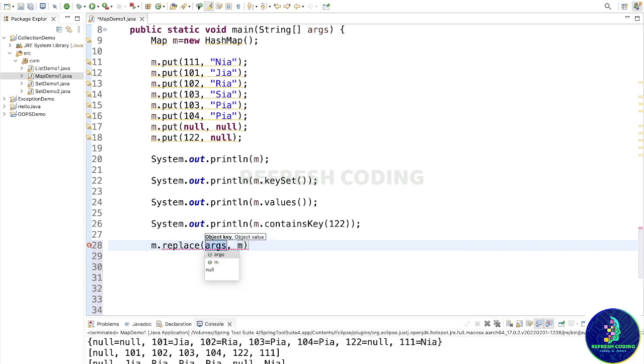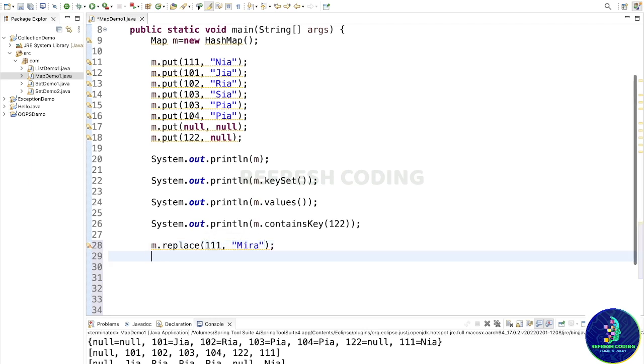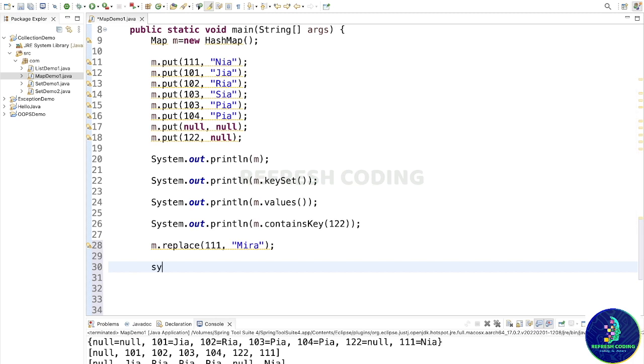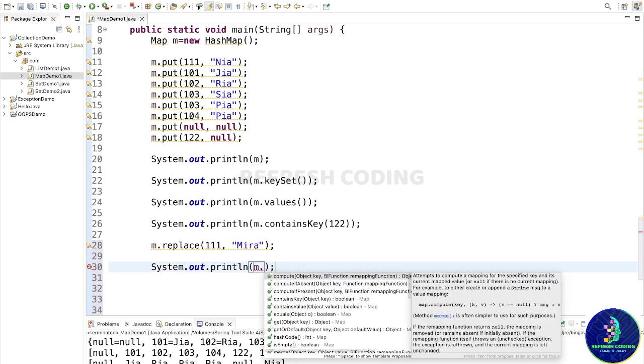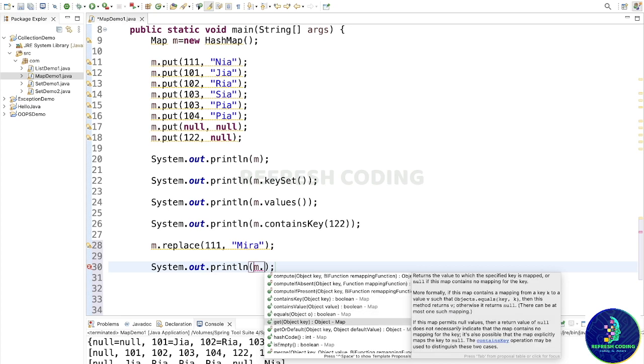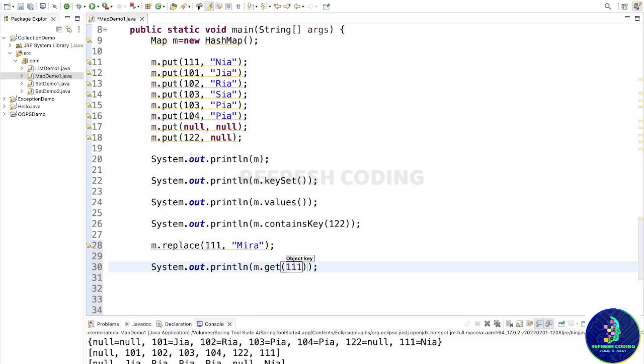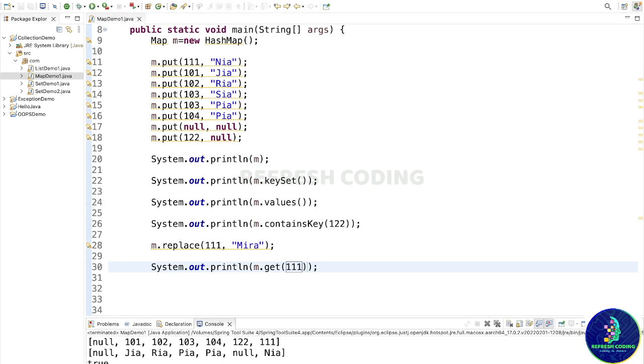Okay, so let us try this replace here. Suppose I want to replace 111 with a different name. Okay, let's say here. And after this I will get the value of 111 and print it. So I will say m dot, see we have a function get also, get object key, and here I will pass 111. So earlier the value for 111 was Nia, now I have given Mira. So let's see which value we get. Okay, so here you are getting Mira, which means that the value is replaced.